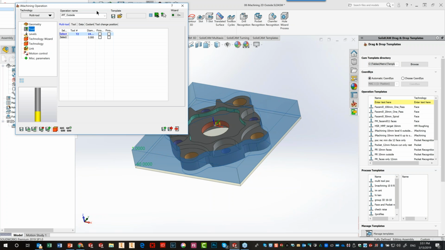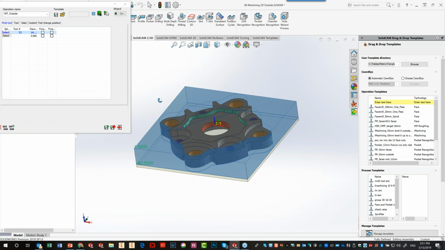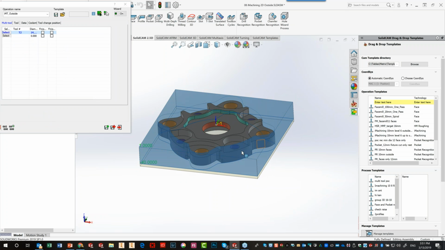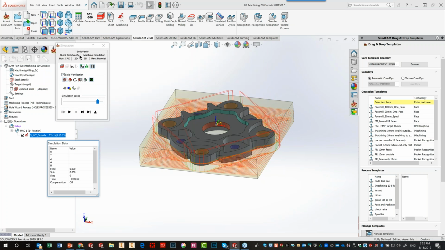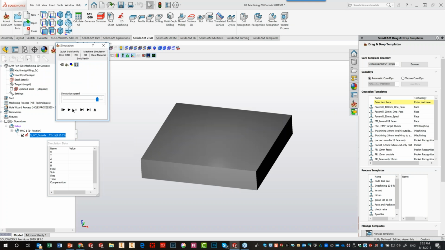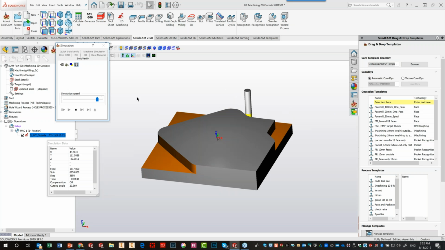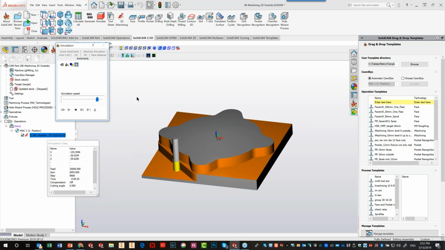Now you'll note also that it's showing you exactly what is going to be machined. Okay? If I go to my levels, it's automatically recognized as well. Okay? I'm just going to do simple save and calculate. And if we take a look at our simulation, now use Solid Verify for the simulation. You see it's machining the entire outside perimeter of the part.